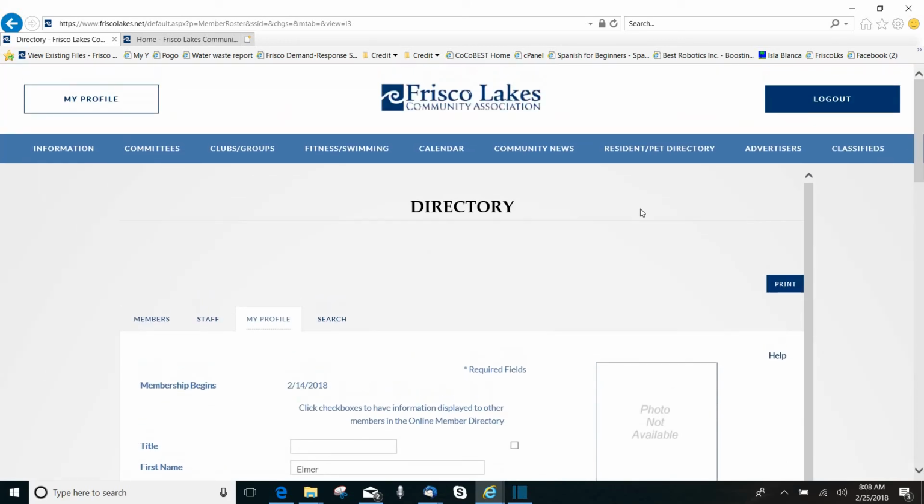So that's pretty much it for the profile page. It is very important that you take a look at yours and make sure it's correct. Thank you very much.